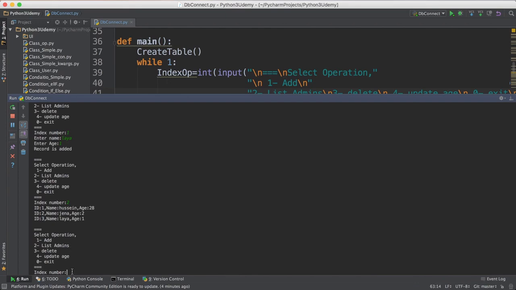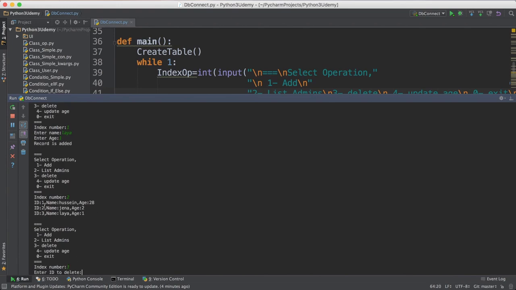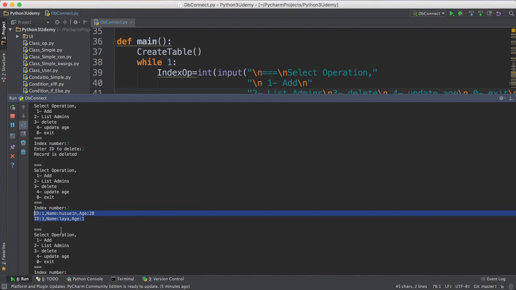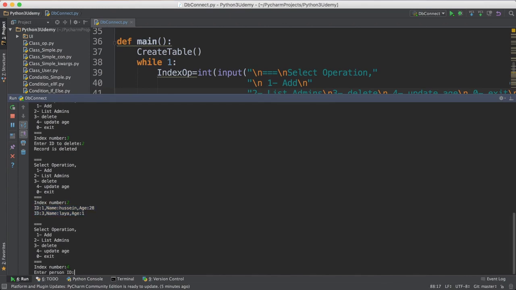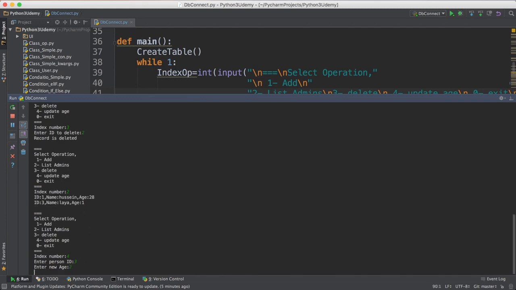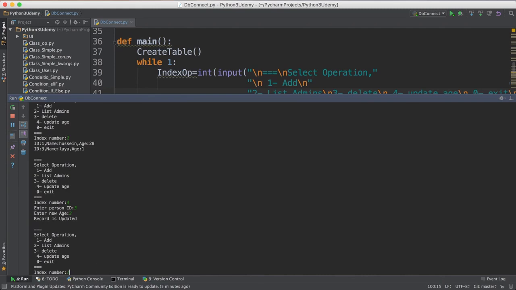I want to delete. So let me select 3. It asks me to enter the ID of the person. I want to delete Jenna. So Jenna's ID is 2. I say 2, click enter, and it says deleted. Now if I want to list elements, I click 2, enter, and I don't see Jenna. Here you go. Now for update, I have to click 4. It says enter the ID of the person you want to update. Let me update the age of Leia. So the ID of Leia is 3. I say 3, and the new age of Leia, I will say 2 years. Now I want to list elements, I click 2, then enter, and it shows me the new age for Leia, which is 2 years.